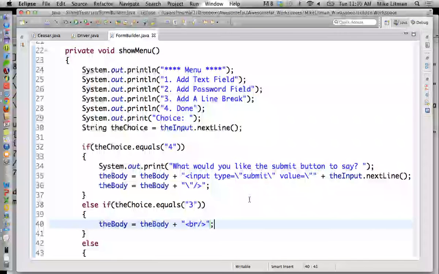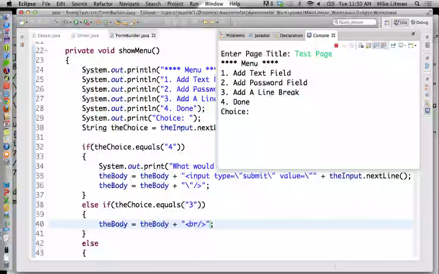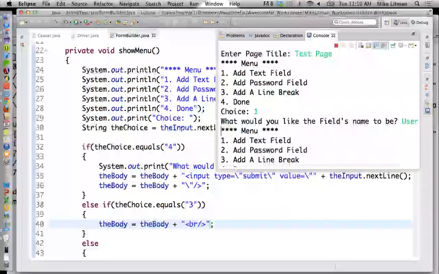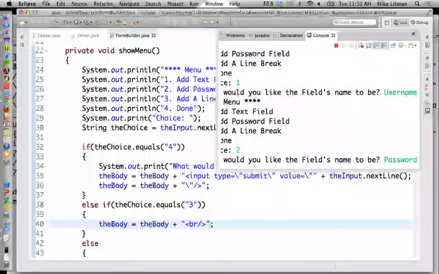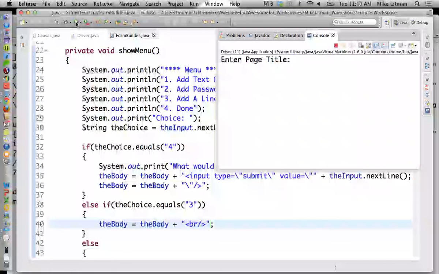So I just made a couple little changes there. Go ahead and run our program again. Page title, test page. Let's add a text field. We'll keep it shorter this time. Username, add a password. Password. Oh, I actually kind of screwed it up. Let's run it again, because I wanted to put a line break between those two.